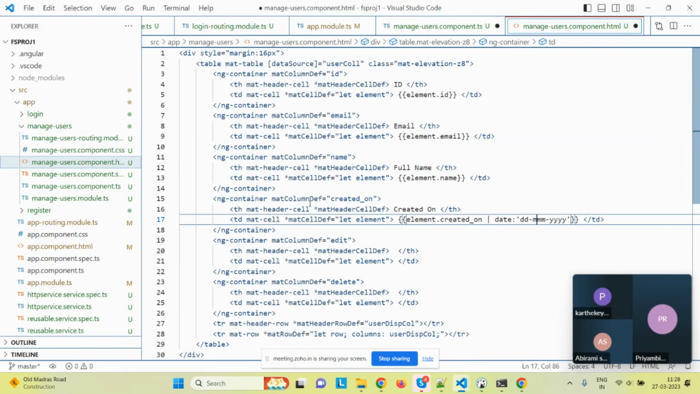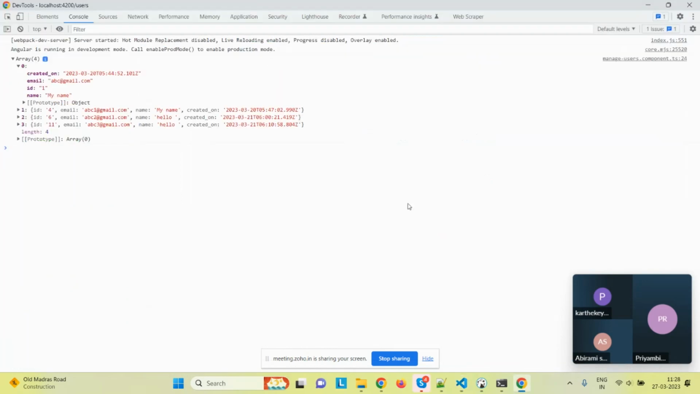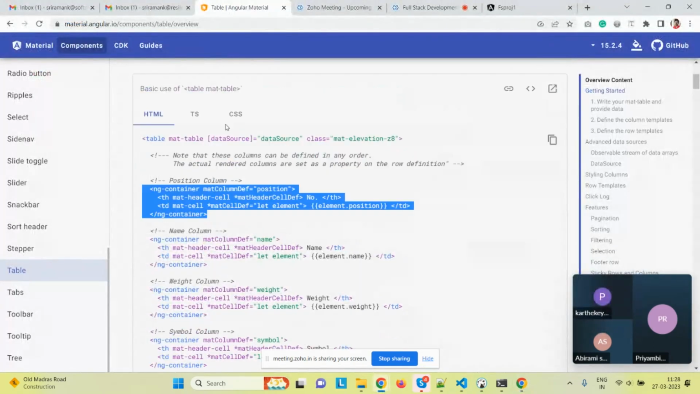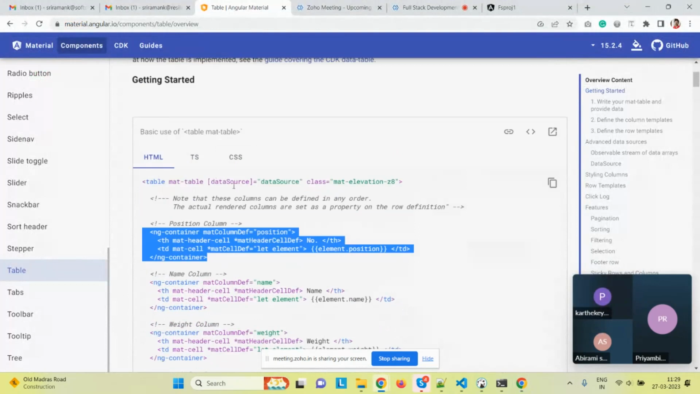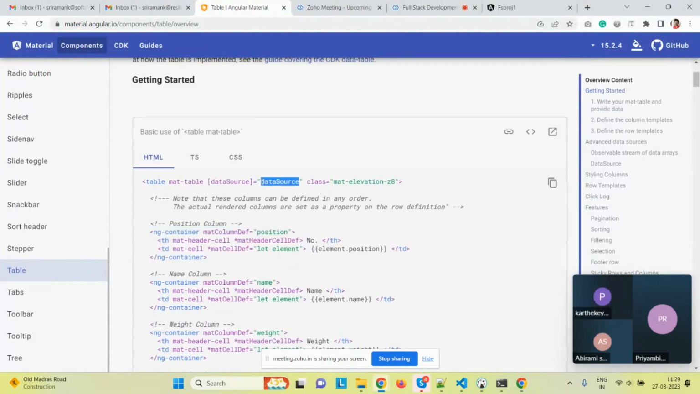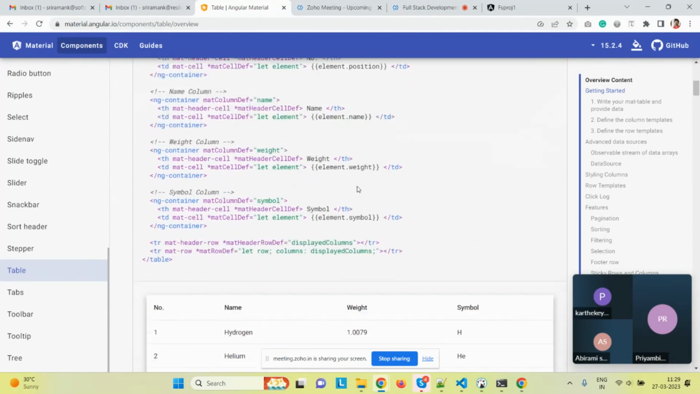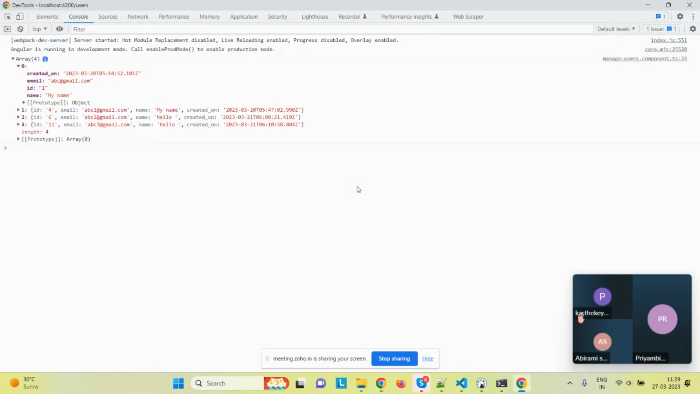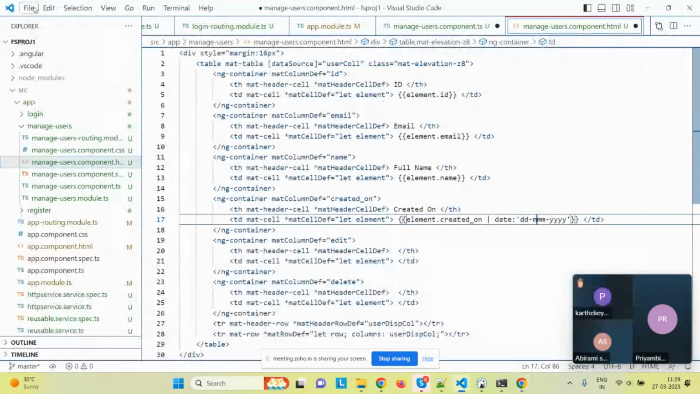So now I just define this. I've given an overall margin. I use the same table structure as defined here. So that table, mat table, data source. This data source is nothing but the data source that I have connected, right? And then elevation. This is a class available by default in Angular Material. I'm using that class. And then this is the thing that I have given.